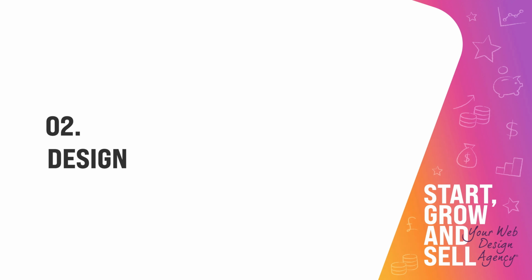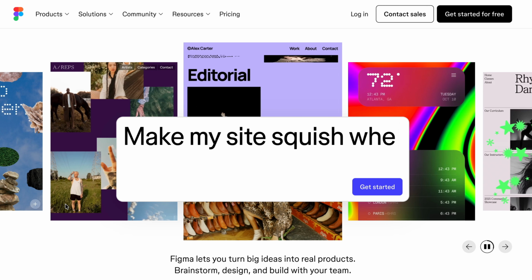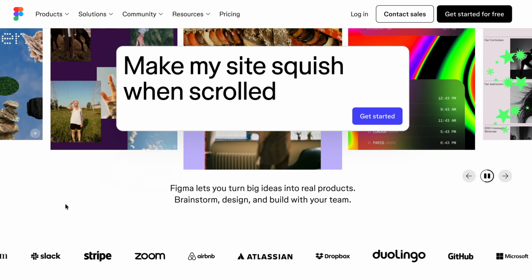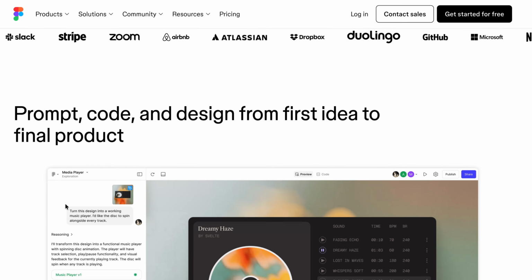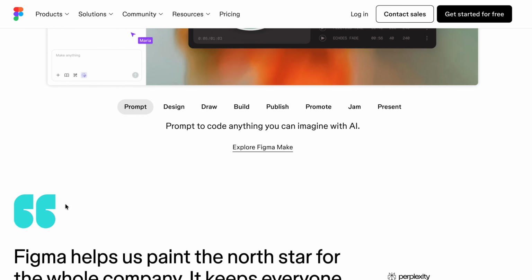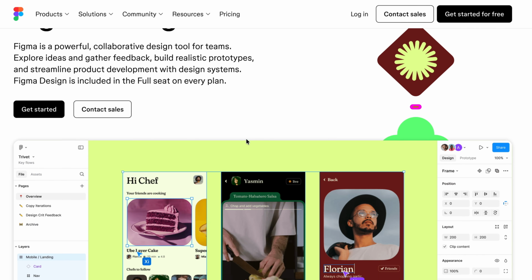Number two, design. Okay, so our next type of software is for what I would class as pure web design, so just producing layouts like wireframes or visual designs. At the time of recording, I would say that Figma is the most popular, and this is also the one that I use. It's a great piece of software. It's got lots of features, and they're always adding to it. But to be honest, I only really use the design part.